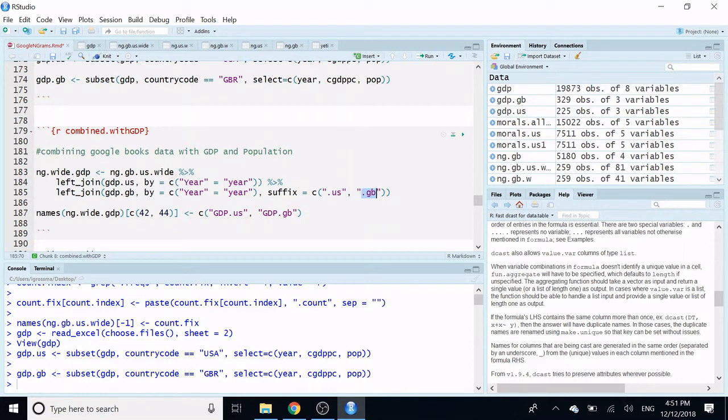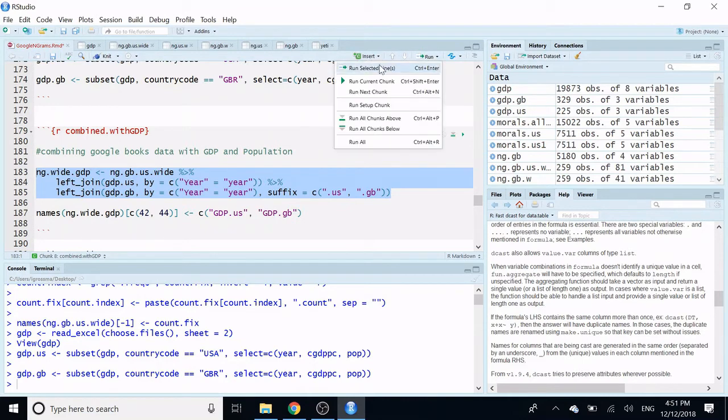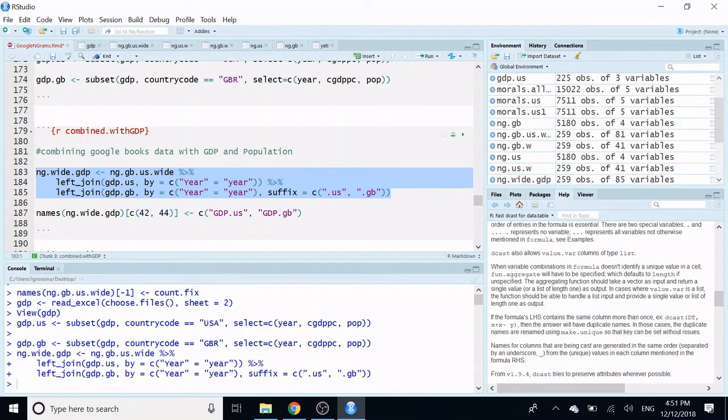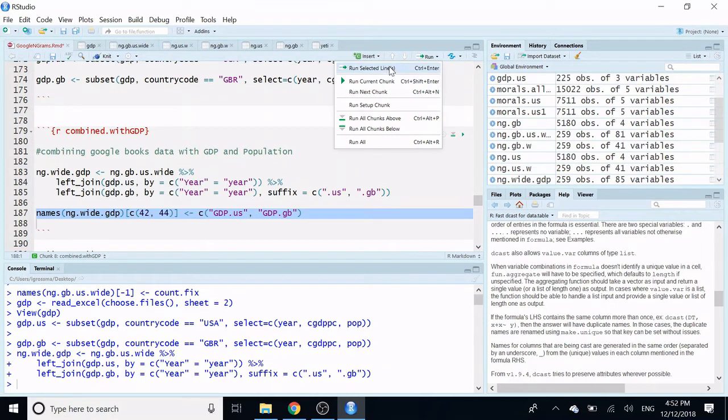Again, if you need more information about this, you may want to look at the function left join. But anyways, if you do this, you will end up with a new data set that combines the information from your Google Books data and from the data set that you just created for GDP and population. And here, just to make it pretty, I changed the names of the variables.